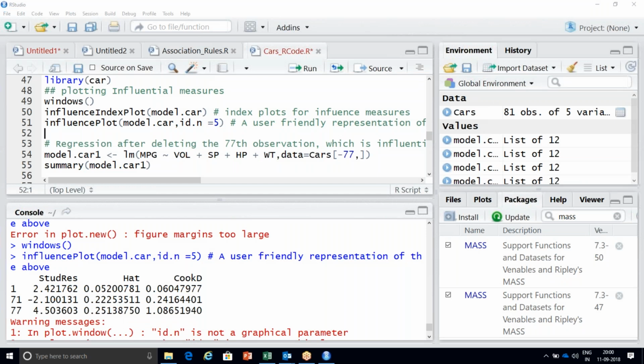What do you mean by car 1, Rakesh? Car 1 is nothing but I'm building now. What do you mean by car 1?